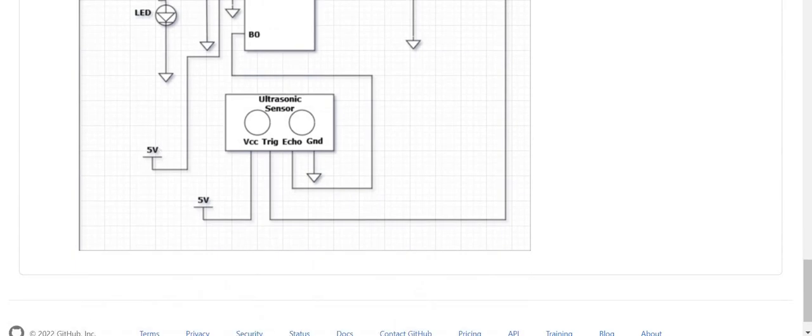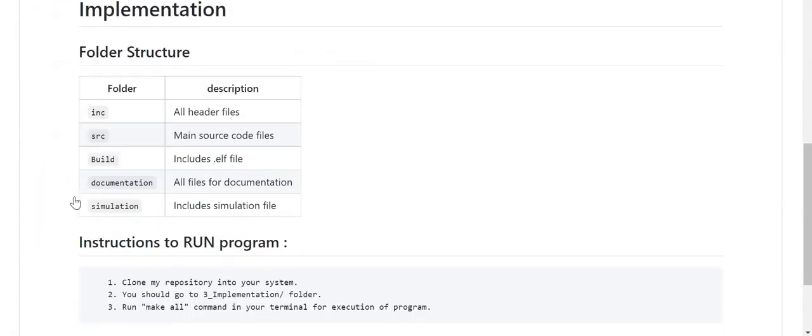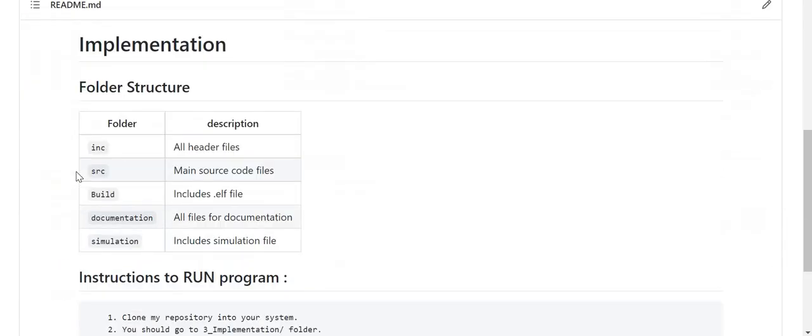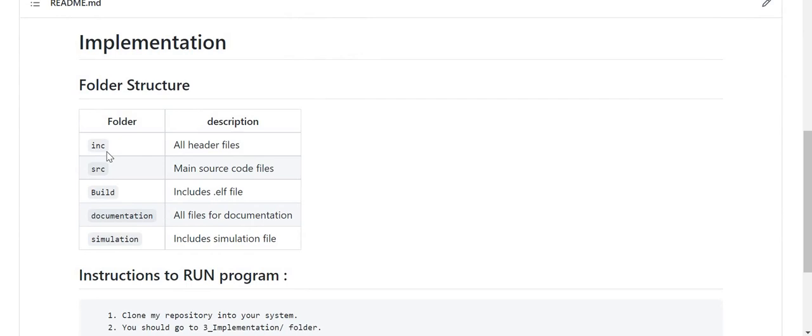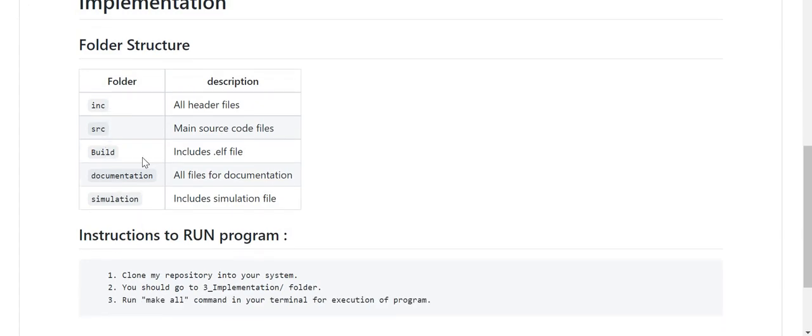Now we are coming to the most important part, the implementation. Here again we have so many folders. In the INC folder we have all the header files you can go through. In SRC we have all the main source code files, individually to read the ultrasonic sensor and to read the ADC. This is the build folder, where we get the .elf file that we are loading into the simulation, into the firmware.